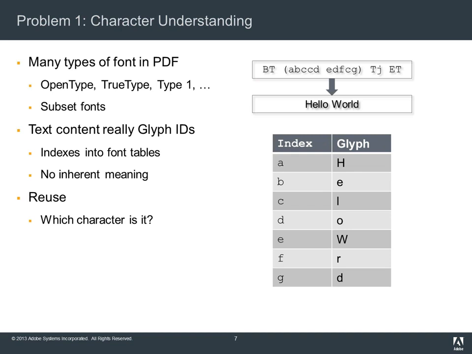Well, in this case, obviously, I won't read out the mapping, but you can see how the mapping of those indexes turns it into Hello World. That's not inherent in PDF, it certainly doesn't have to be. A very simple, fundamental problem.